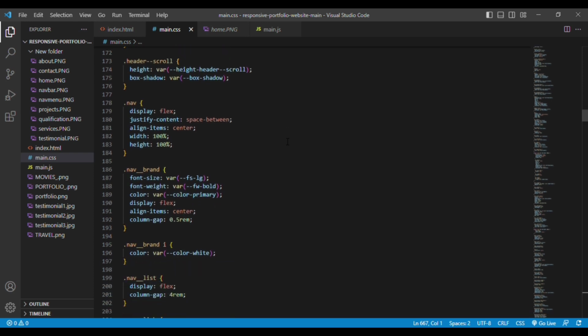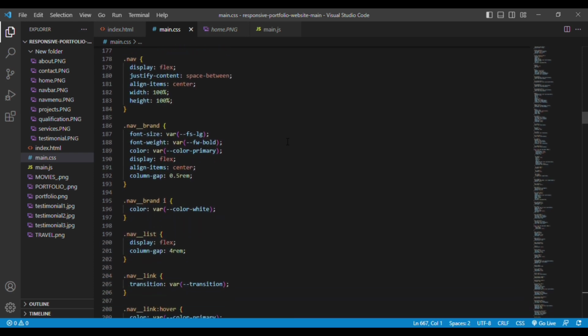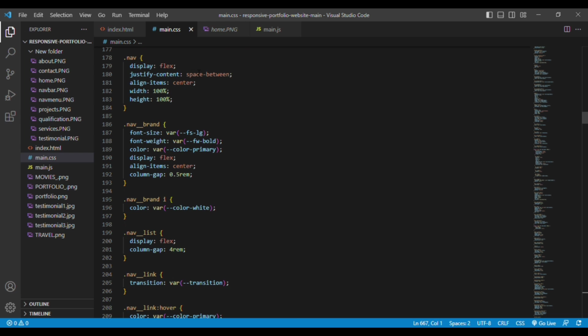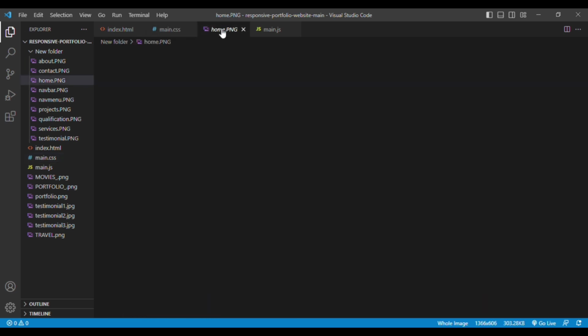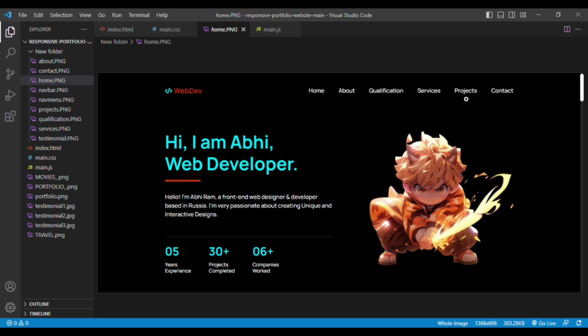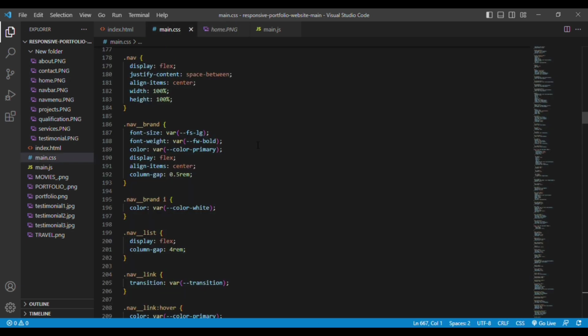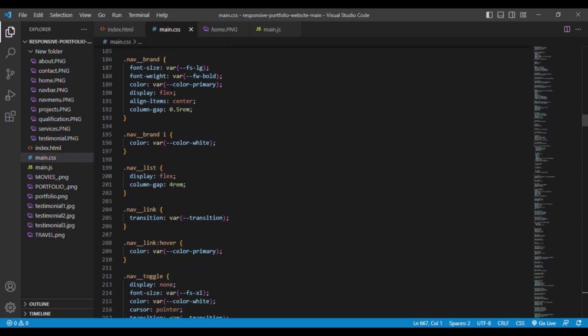Then we have the nav element. For the nav element, we are adding display flex, justify content space between, align items center. You can see each and every nav link is aligned, equally spaced between them. Then we have nav brand, that is nothing but the nav logo that we have added.